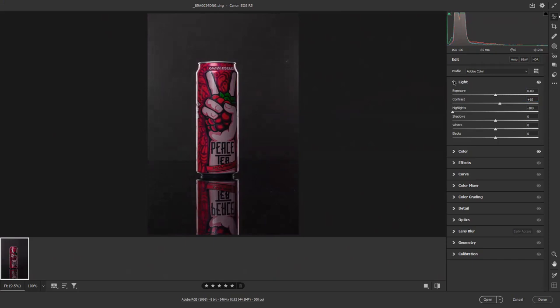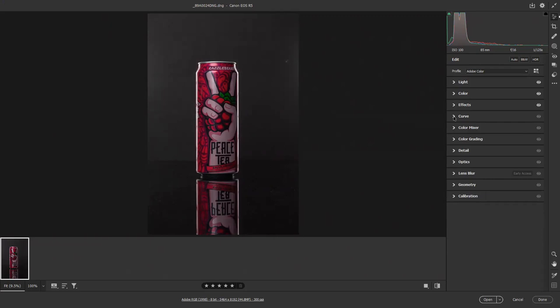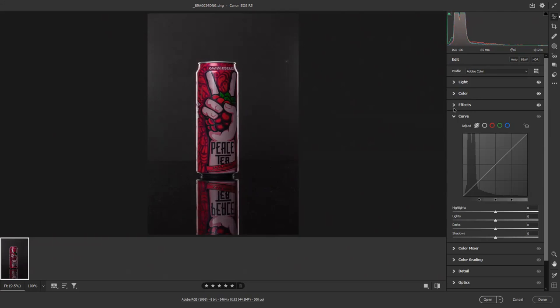I did the light, the color, and I did the effects, where I use three for the texture, three for the clarity. Curve, I know some people do an S. I want to work with this in Adobe Photoshop with the levels command after I run an action.